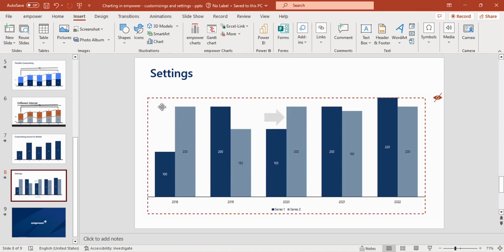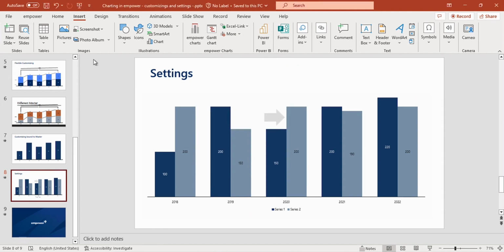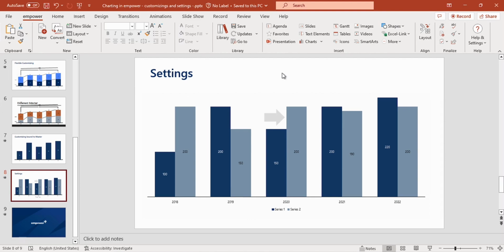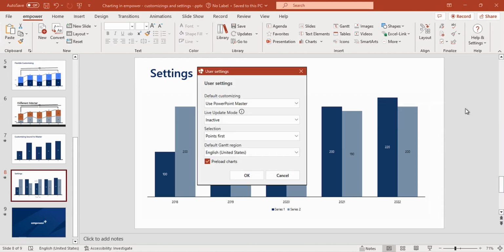If you use Empower Slides too, you can also navigate to the Help section of the Empower ribbon and click on Charts User Settings right here. The first setting that you can change is the default customizing that shall be applied, and you already know how this works from the previous examples in this video.